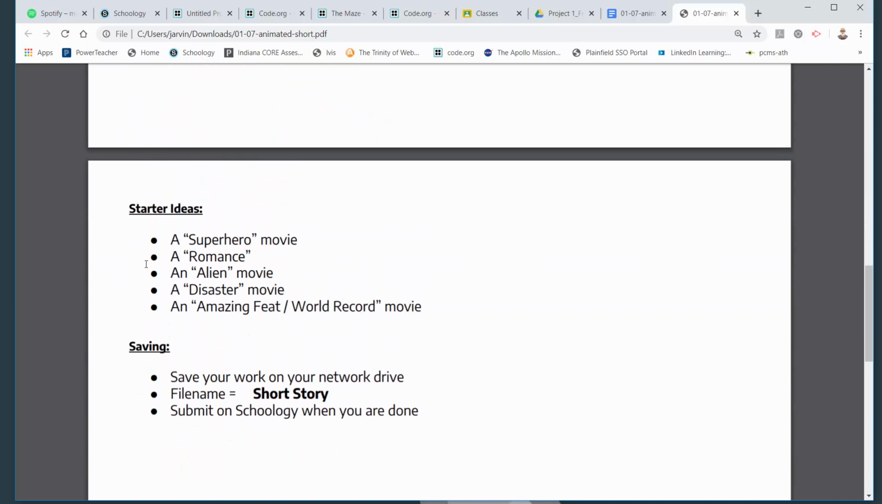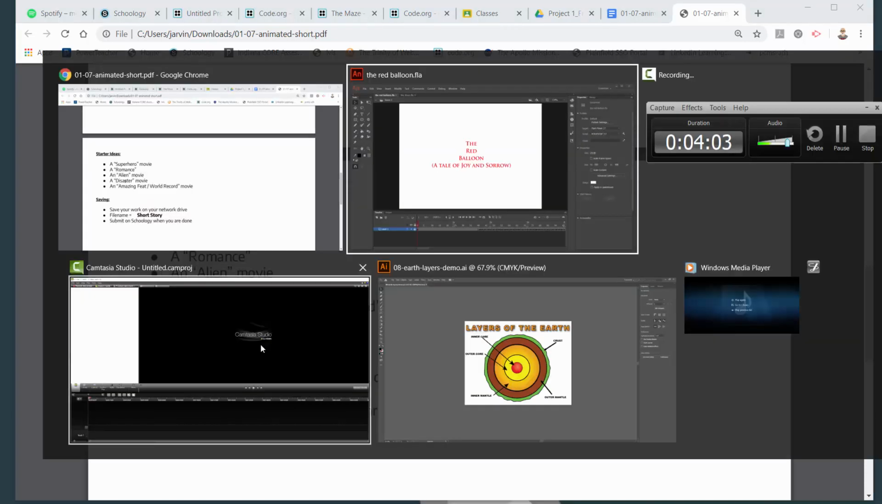I've got a couple of starter ideas. If you're sitting there thinking, I don't know what to do, maybe something that has a superhero in it, or a romance where one character asks another character out on a date, and then what happens? Do they get shut down? Do they go? An amazing feat. Somebody jumps over Mount Everest. A disaster movie where there's an earthquake. Use your imagination. An alien shows up and eats all the Oreos. We make something up. Just don't make it so complicated that you can't figure out how to animate it. Those are ideas, but you don't have to use them if you don't want to. Anyway, back over to Adobe Animate.